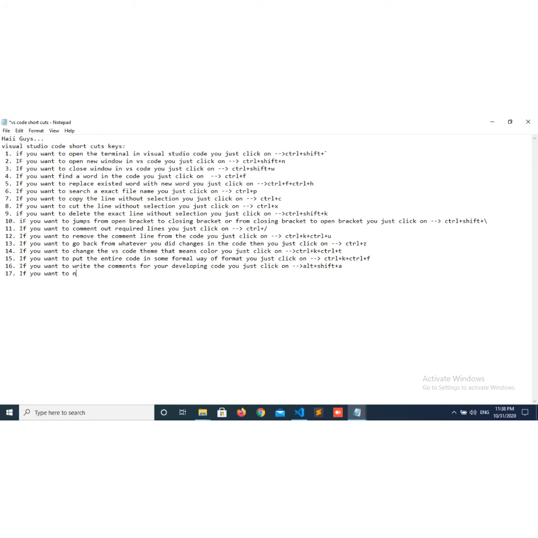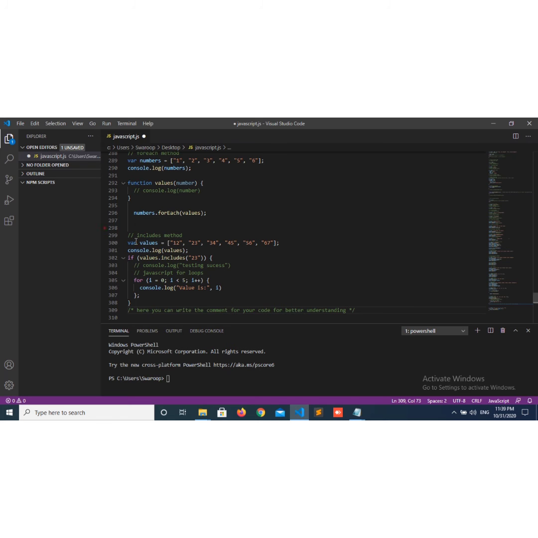If you want to navigate the files of history, then you just click on Control plus Tab. Control plus Tab button. Here actually one file is there.